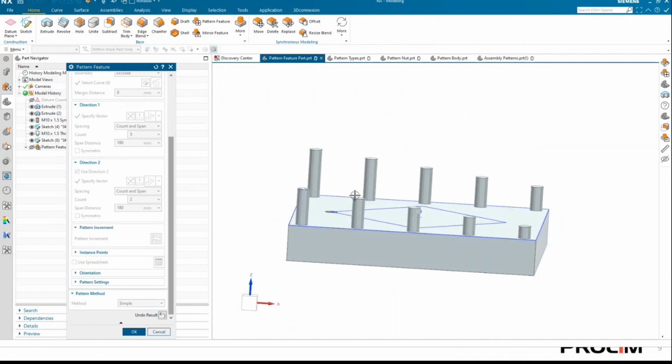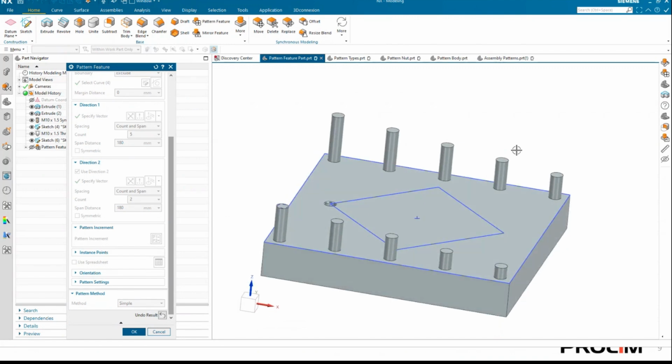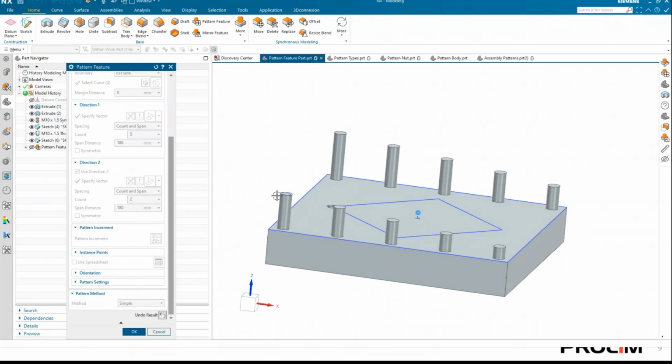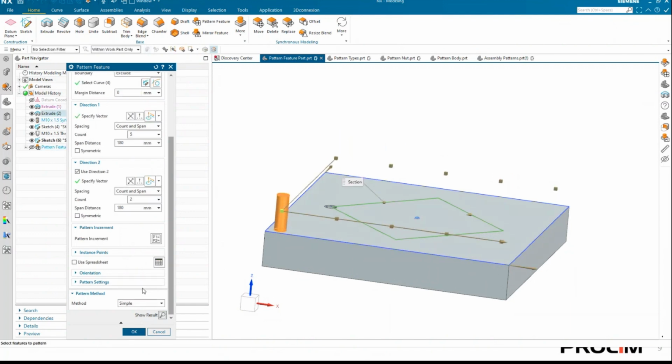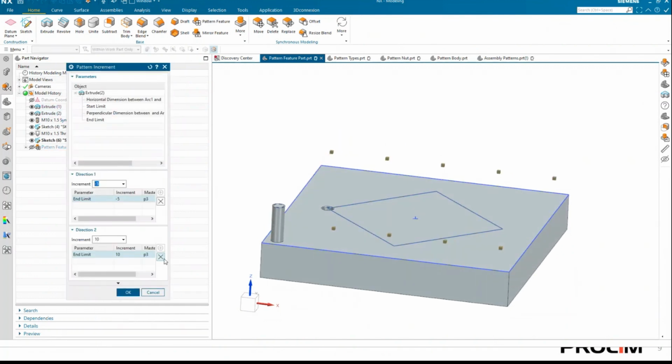Yep. So it is taking in, because this feature was patterned the other side, it is also adding a -5 each time I'm trying to use it. So I'll undo that result. Close this out. Okay. So that's a quick demonstration on pattern increments.